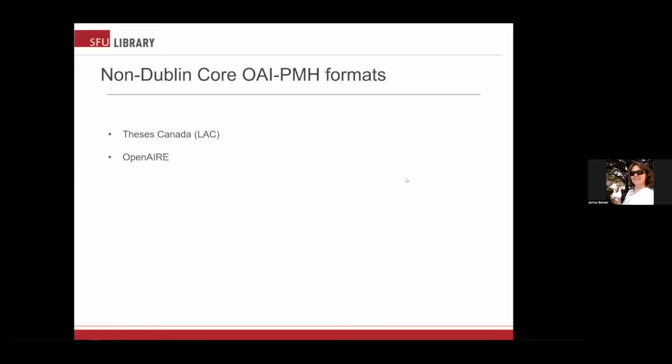Okay, so I'm just going to go over a couple of features in our new Summit that are maybe, if not unique, then at least a little bit different than many IRs we've seen.